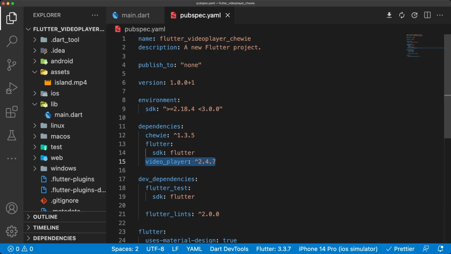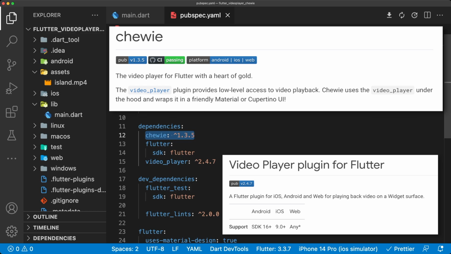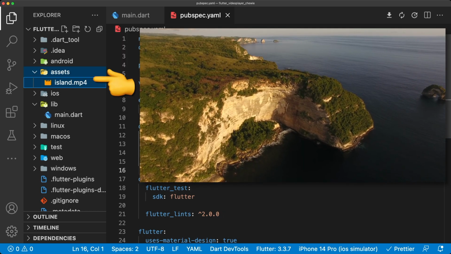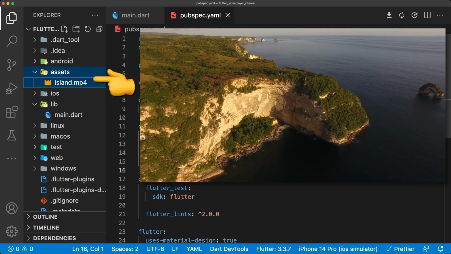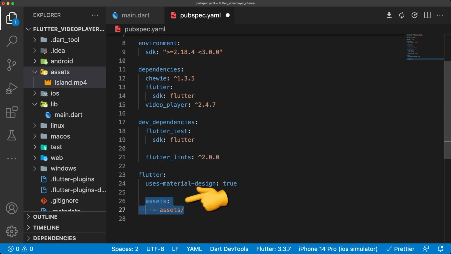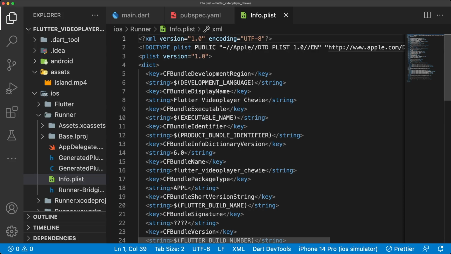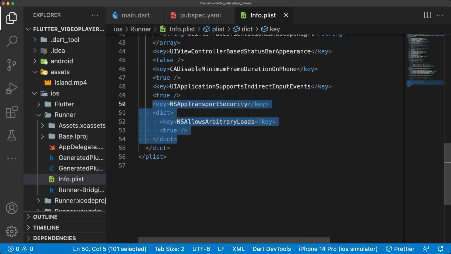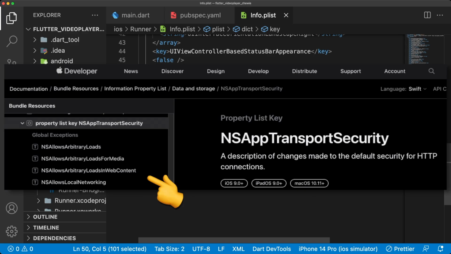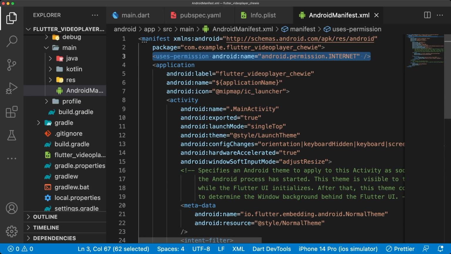In our pubspec, add the VideoPlayer and Chewie packages. I've already added a video called island.mp4 to my assets folder for testing, so I'll include the assets directory. You should download and add your own video too for testing. For fetching videos from a network on iOS, we have to add NSAppTransportSecurity and allow arbitrary loads to our Info.plist. Note that you may need to add more permissions based on your use case. For Android, add internet permission to the main AndroidManifest.xml.